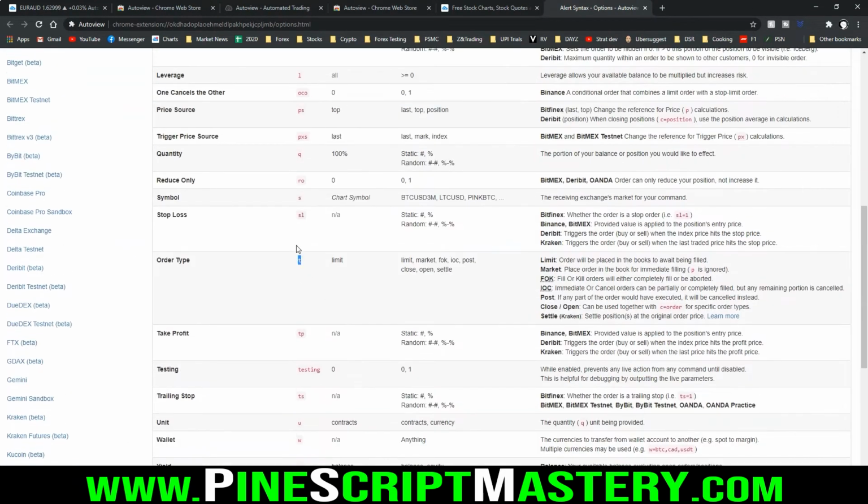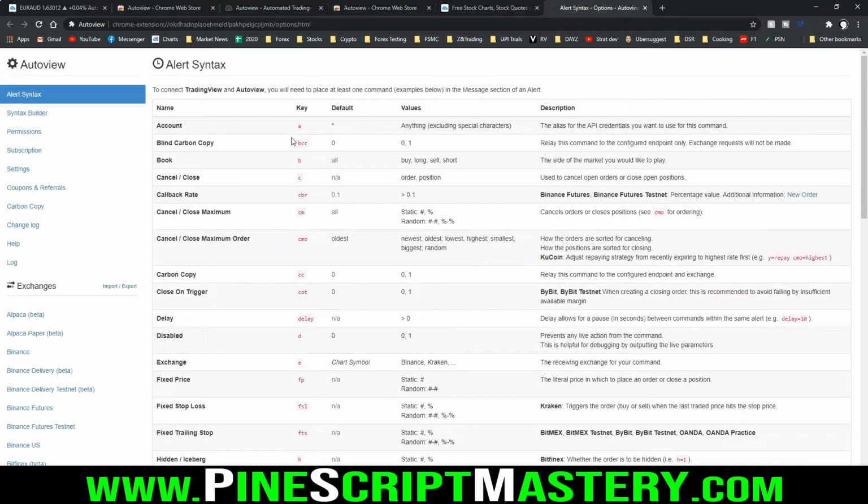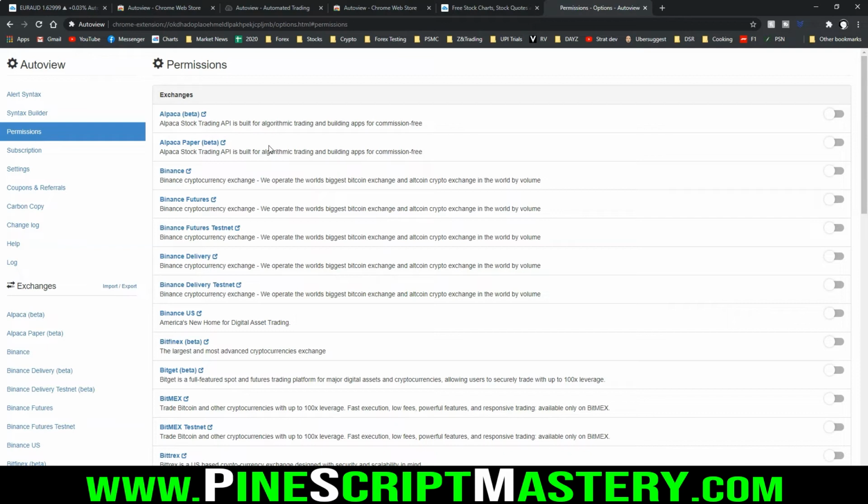But these are the commands you use to send to AutoView, and AutoView will pass these commands and send them to your broker to execute trades based on whatever you tell it to do. But first of all, we need to connect our broker. So let's come up to Permissions, and we're dealing with Oanda today.